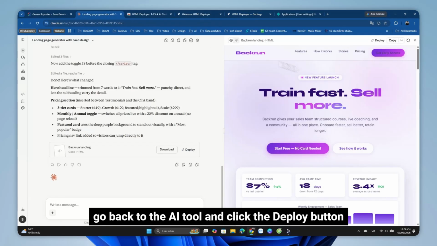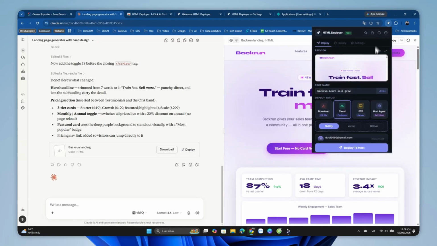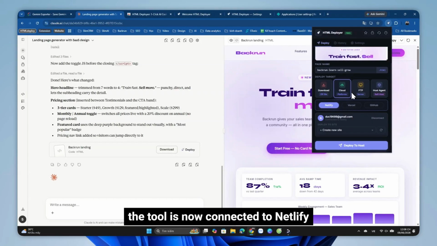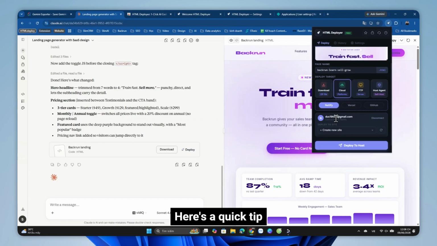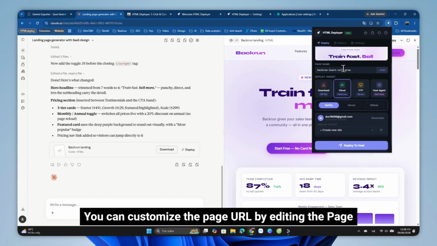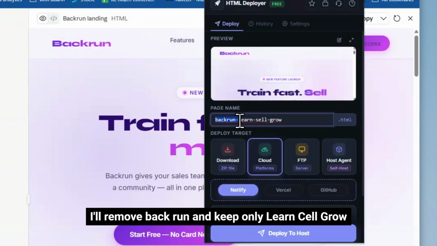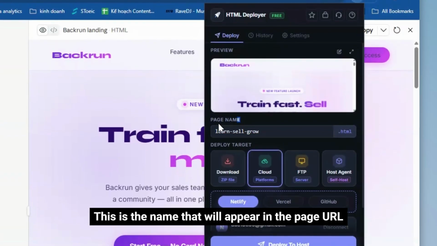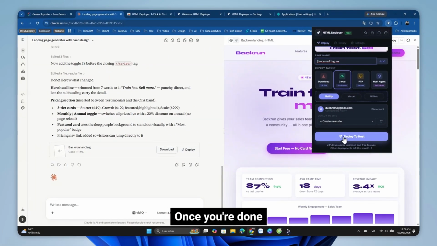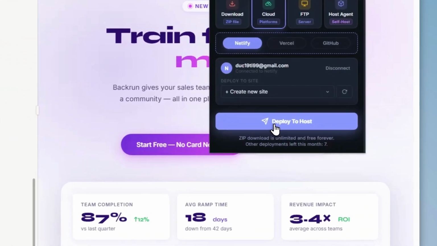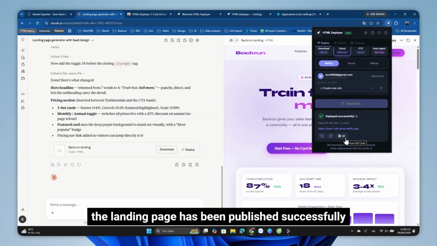Next, go back to the AI tool and click the Deploy button to open the publishing window. As you can see, the tool is now connected to Netlify. From now on, you won't need to repeat the connection process. Here's a quick tip. You can customize the page URL by editing the page name field. For example, I'll remove backrun and keep only Learn, Sell, Grow. This is the name that will appear in the page URL after it's published. Once you're done, click Deploy to Host, and within just a few seconds, the landing page has been published successfully.